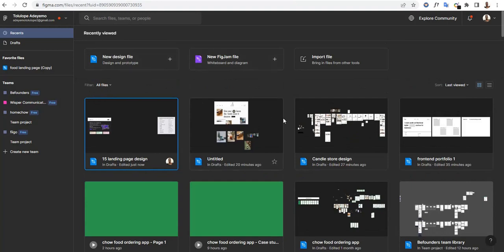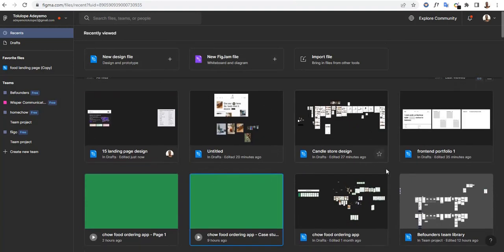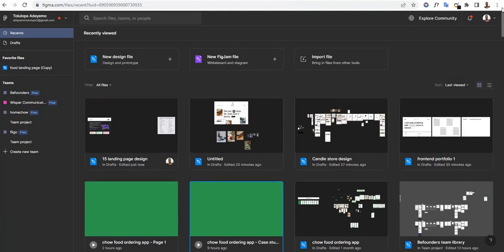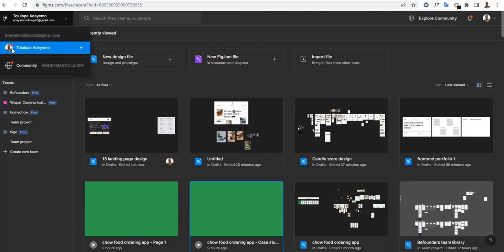These recent files are the design files that I have already, but you're going to have something like this. So now let me start explaining how Figma works from here. In here is my name and my email. Under here you can see this is my personal space and this is for the community.